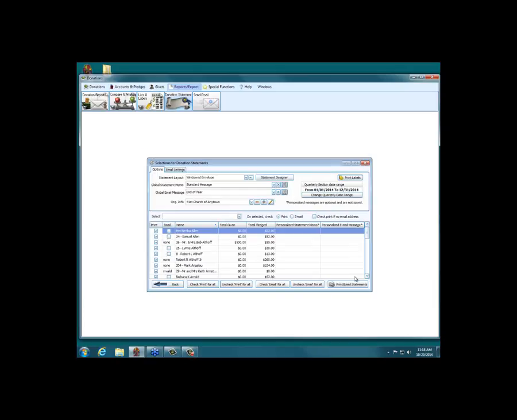Okay, so this is a new feature with version 17. When you go into the donation statement window, the first screen that pops up, that's where you pick who you want to give a statement to. You hit Next, and then this screen is going to be what your statement's going to look like.